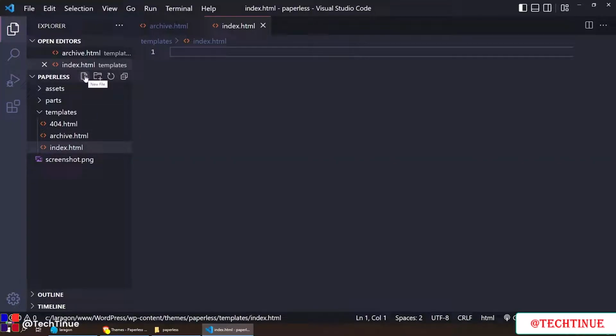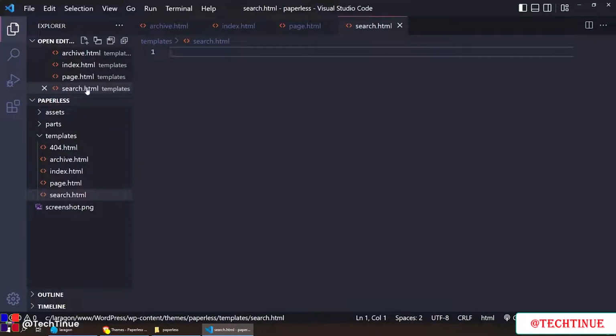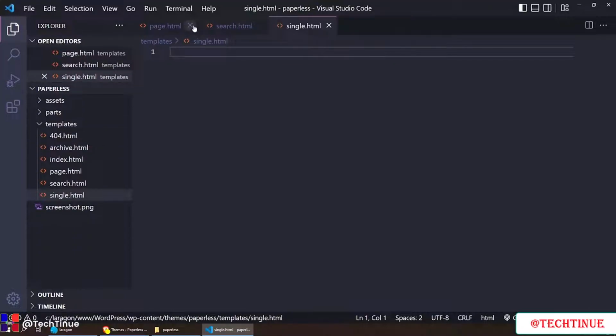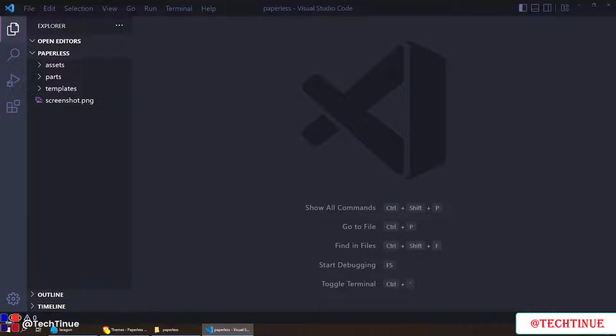We can also have page.html. We can also have search.html, and we can have, for example, single.html, which is going to be the blog post. So blog post, search. So if you want to have a custom search page, this is going to be the pages template, homepage template, and so on. Let me close this and let's finish off the rest of the files.